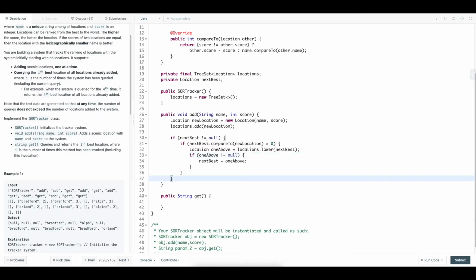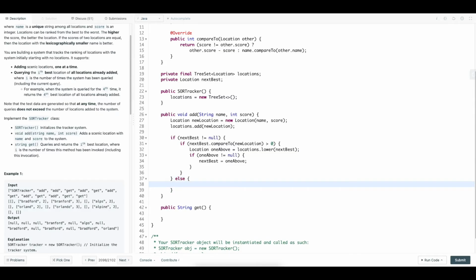There are a couple of scenarios when this will happen. One is when the first element is added to the collection, and it can also happen if we have returned all the elements through the call to get. That means the next best was actually now pointing to a null. If that's the case, we need to assign the last element in the collection to the next best. The last method will return the last element in the collection and assign it to next best. This will make sure that next best is not pointing to null.